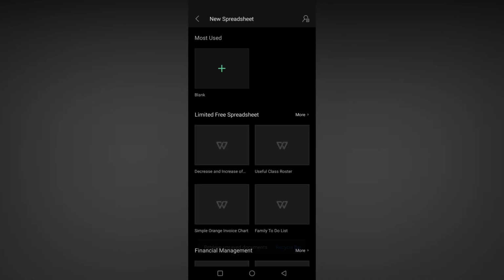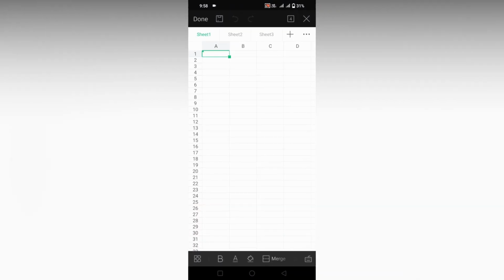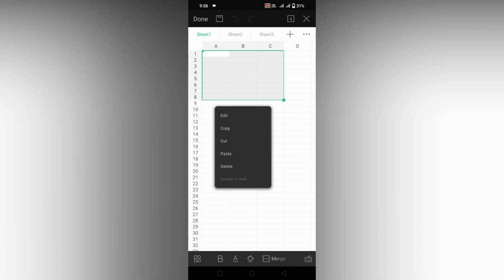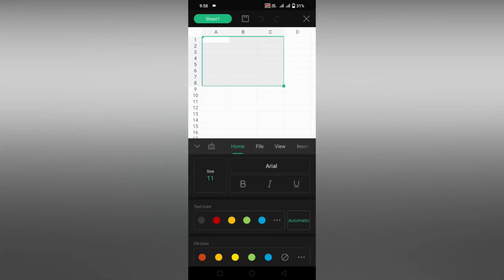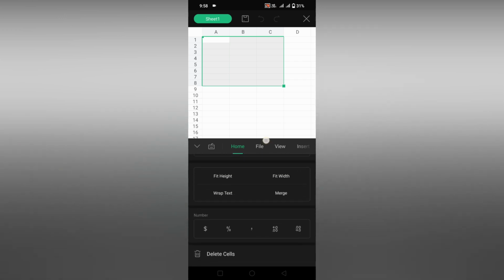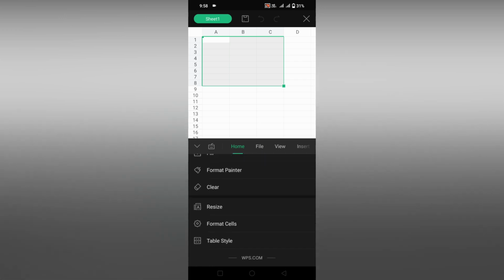So how to create a table style on your WPS spreadsheet mobile, I'm just going to show in this video. I just need a table style for entering the mark or value, something like that. So first of all, click on this. First select the rows and columns that you want to enter and make a table style. Then click on this icon and scroll down on the home section, and in the bottom section you will see an option called table style.